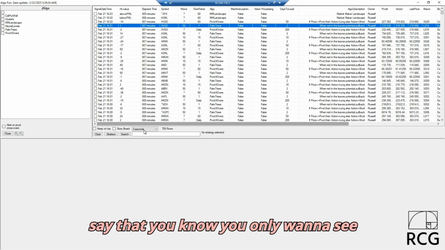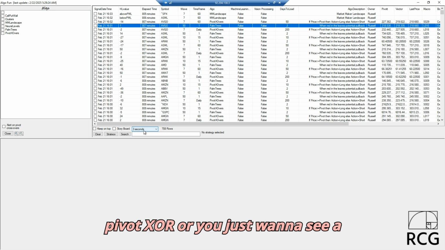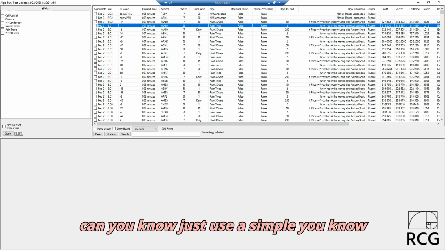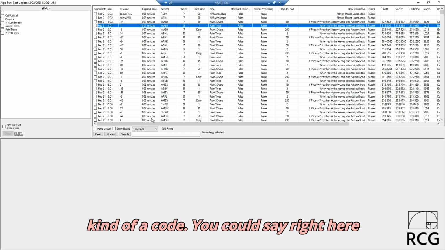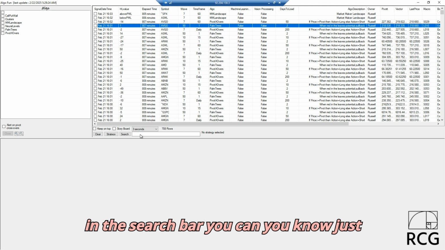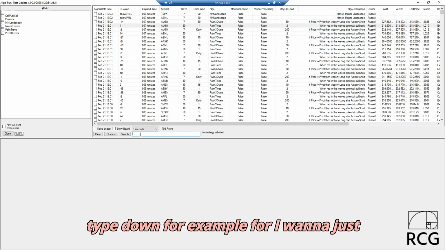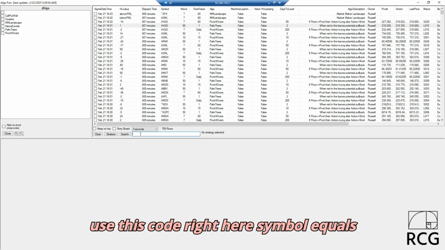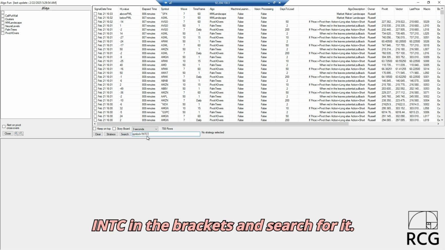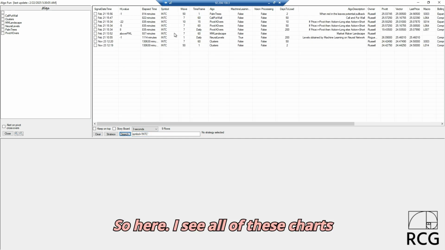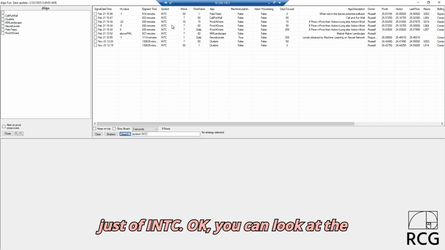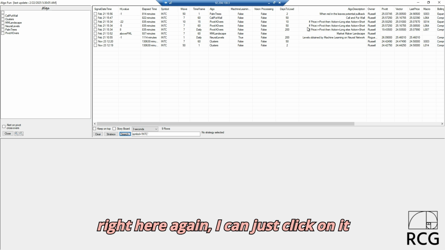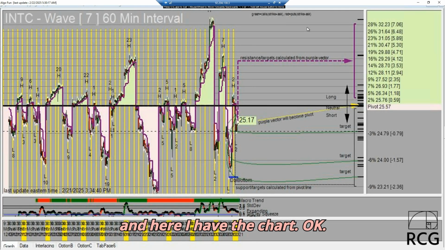Okay, now it's done. Let's just say that you only want to see pivot crossovers, or you just want to see a particular symbol. Okay, for that too you can just use a simple kind of a code, you could say. Right here in the search bar you can just type down, for example, I want to just see all of the algos for INTC. Okay, I can just use this code right here, symbol equals INTC in the brackets, and search for it. So here I see all of these charts just of INTC. Okay, you can look at the symbol. Okay, and then all of this data right here. Again, I can just click on it, and here I have the chart.